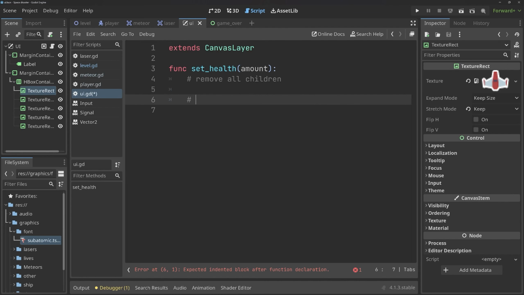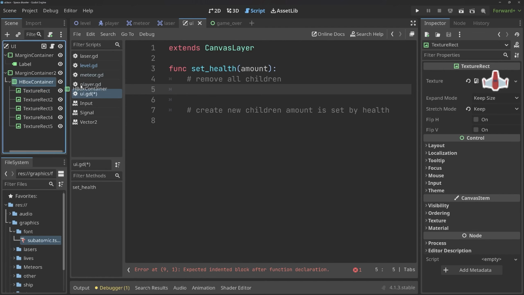And after that, we're going to create new children, and the amount is set by health. I.e., if we have a health of 2, we're going to create 2 texture rectangles with the particular texture. With that system, we always get the right amount of health that corresponds to the amount of health that the player has in the level. Although to implement all of that, we need a couple of things. First of all, we have to remove all of the children. That part is fairly easy.